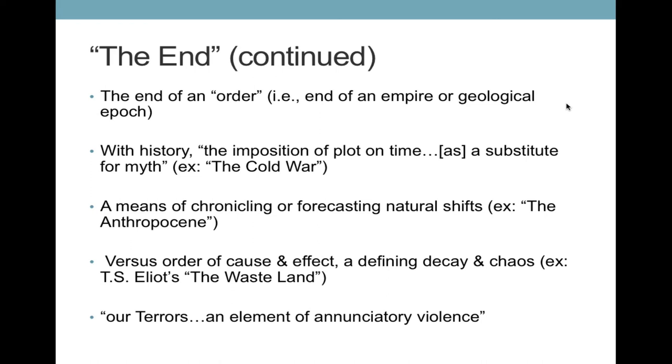And you can think about, perhaps an example here might be the Cold War, where we have these mythic depictions of good and evil, and how that has mythic energy in trying to understand time and its possible apocalyptic ending in nuclear conflict. We also offer the end as a means of chronicling or forecasting natural shifts. So we can think about geological epochs here.